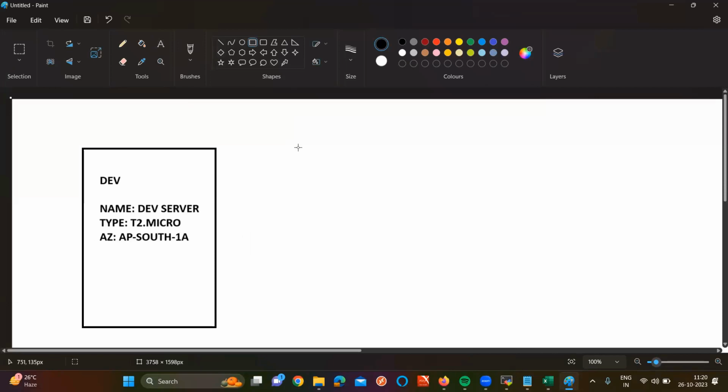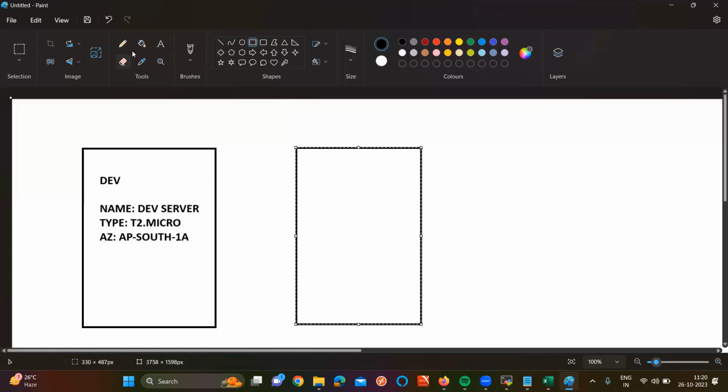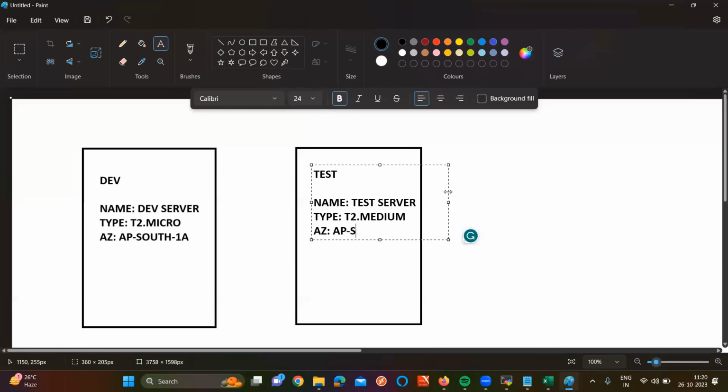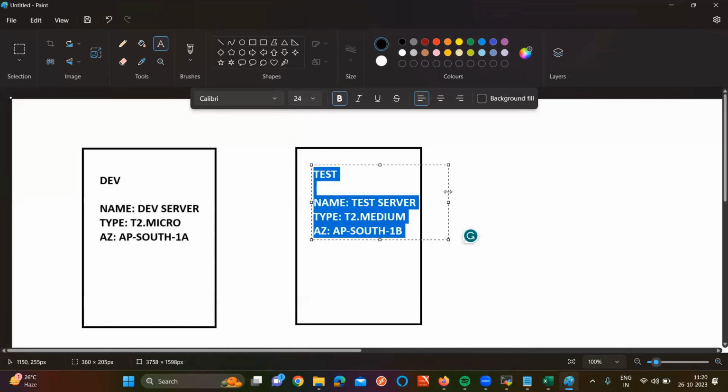So I'll draw one more. This is one more environment. Name of the environment is testing environment. I want the name as test server. Which type do I want now? T2 medium, at least. Availability zone, I want it as AP South 1B.